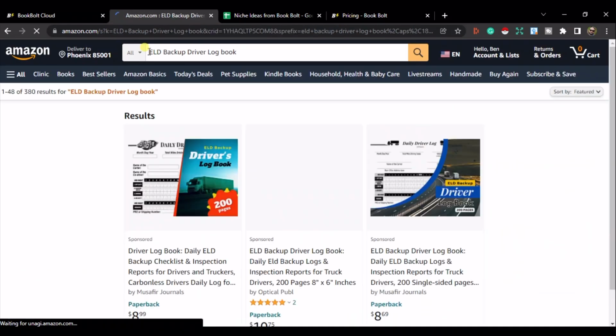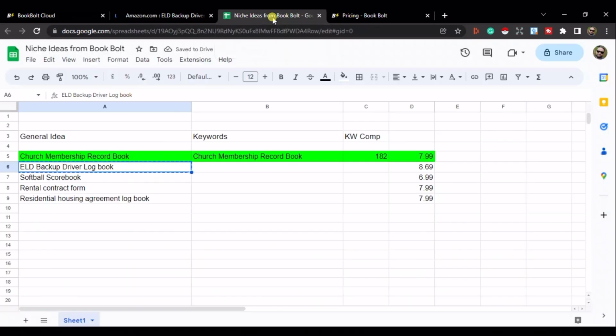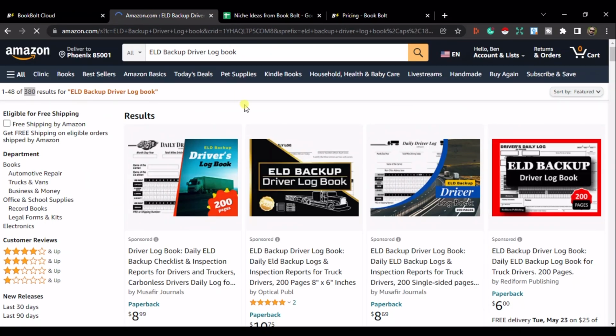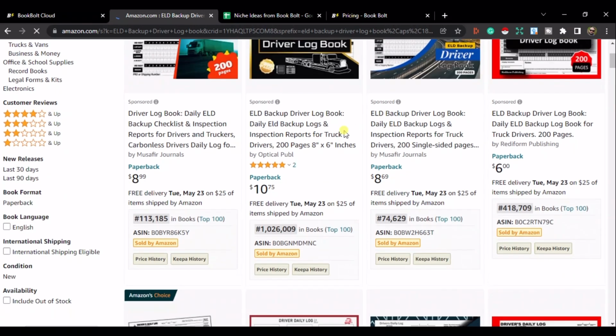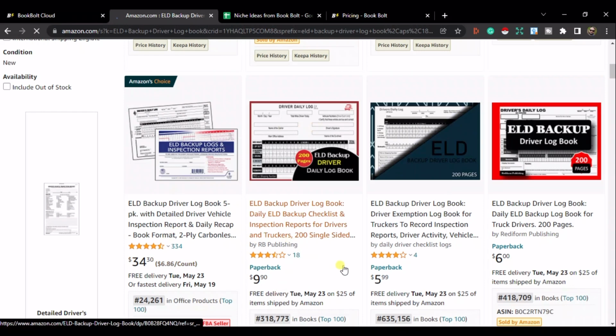So the next one then is the ELD backup driver logbook. And again, look at that. Wow. Not very many competitors. What is an ELD? Who knows? Yeah, it's just 380 or so competitors on this keyword. And let's find it organically. Look at some of these prices. Wow.